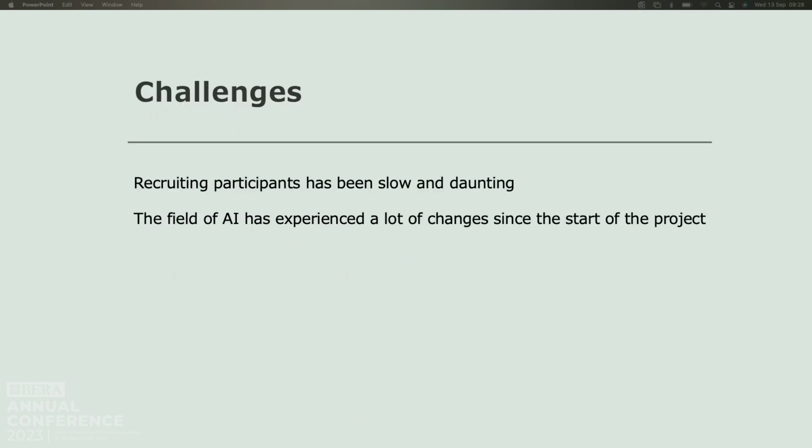I just mentioned the challenges there, that recruiting participants has been very daunting and slow. It's like trying to hit a moving target. And I used to ask some of the teachers, okay, what is it that you want AI to do for you that you feel is very important? And most of them would say, assessment. Let AI do the assessment so I can concentrate on teaching and learning.